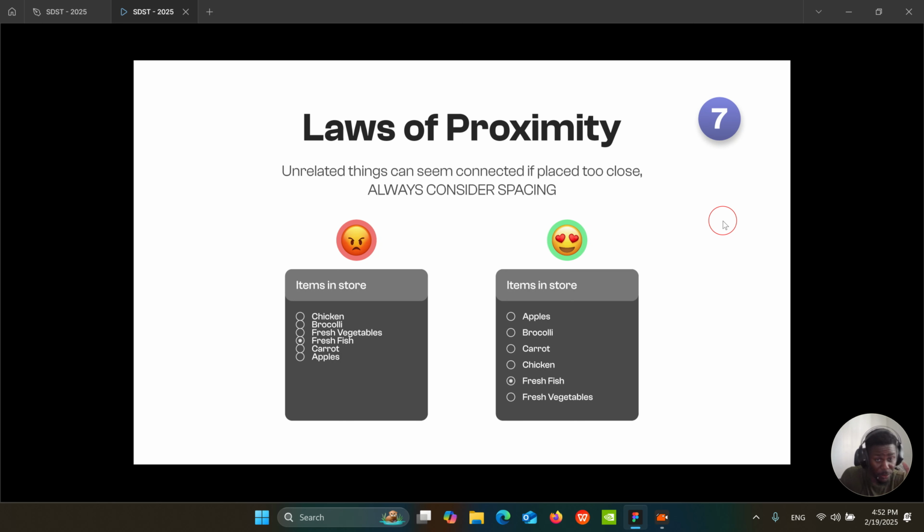Like you can see on the right, you have the apple, you have the broccoli, you have the carrot. Now on the left, you have things just thrown together, so it's not orderly. But on the right, you have things orderly done. You even have them in alphabetical order: A, B, C, D, E, F. That is very important when doing UI UX.